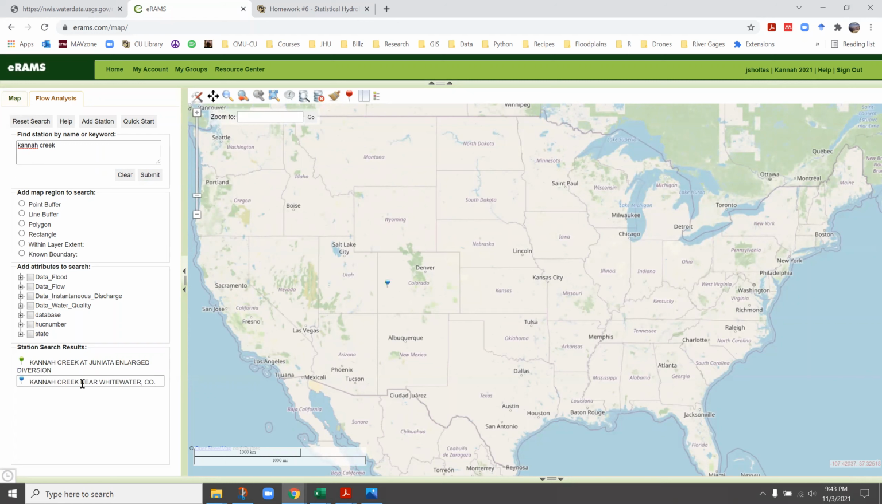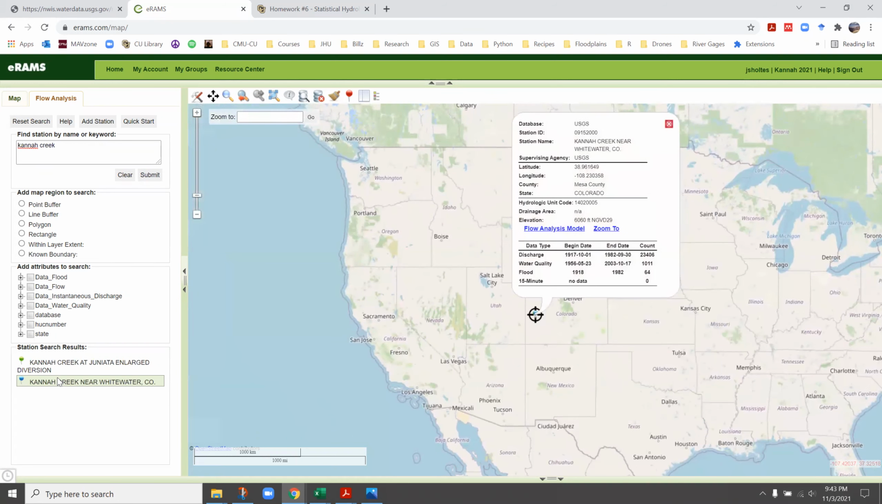There's our gauge, and it comes up down here, so you don't need to zoom to it. We'll just click on the blue dot or the blue pin, which is the USGS gauge. I click on that and it brings up the gauge. It tells you the date range, the flood data, the range of that. And then we'll click on this flow analysis model.